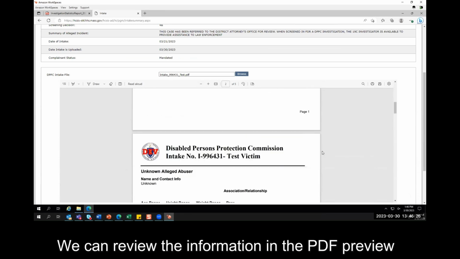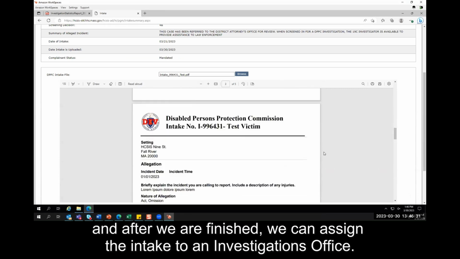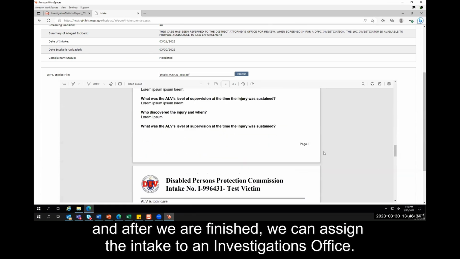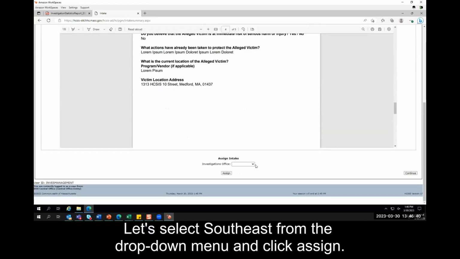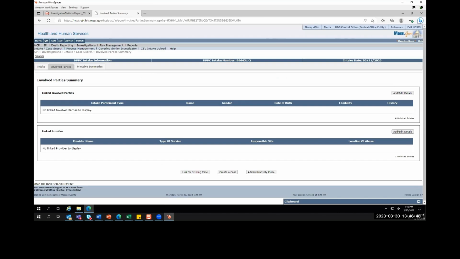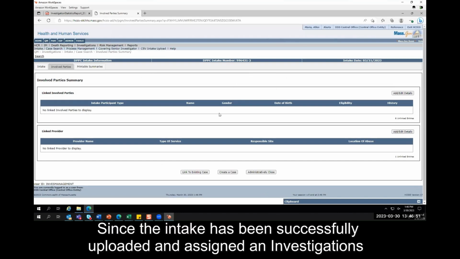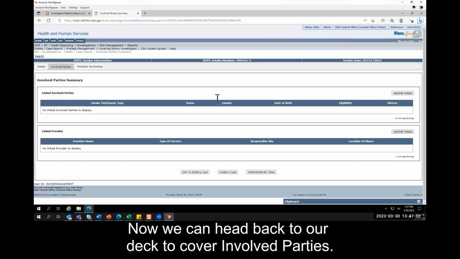We can review the information in the PDF preview, and after we are finished, we can assign the intake to an investigations office. Let's select Southeast from the drop-down menu and click Assign. Since the intake has been successfully uploaded and assigned an investigations office, HCSIS has navigated us to the Involved Parties screen. Now we can head back to our deck to cover involved parties.